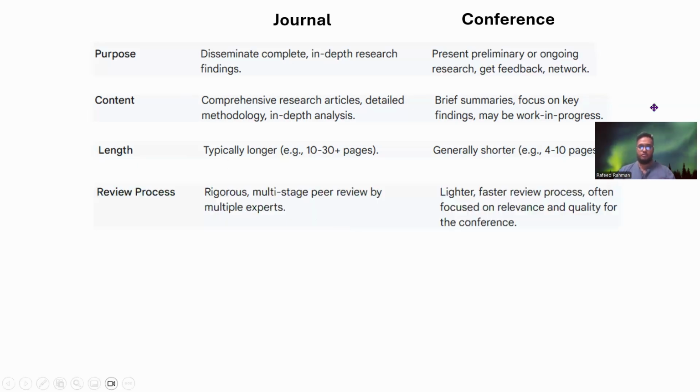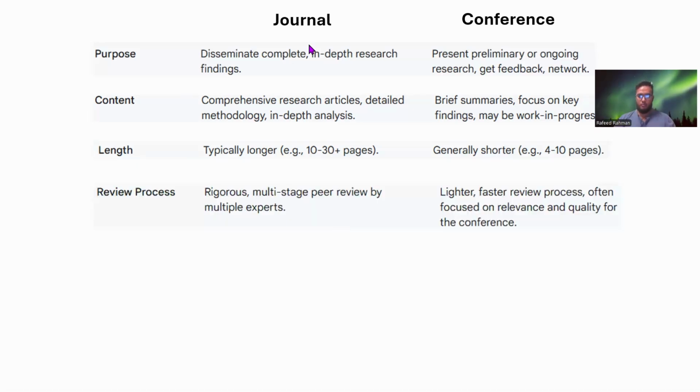Then you have the review process. As you saw before, in a journal there is the reviewer report, revision, then again reviewer report, revision. There is this revision cycle. You do it 2 to 3 times or even 4 times. In one of my journal papers, I actually had to revise it 5 times. But in a conference, it's not that case.